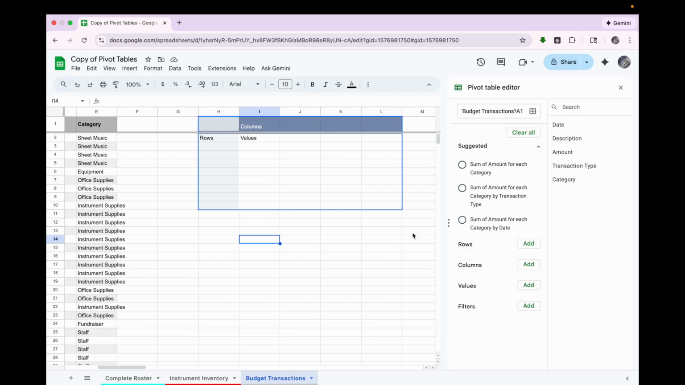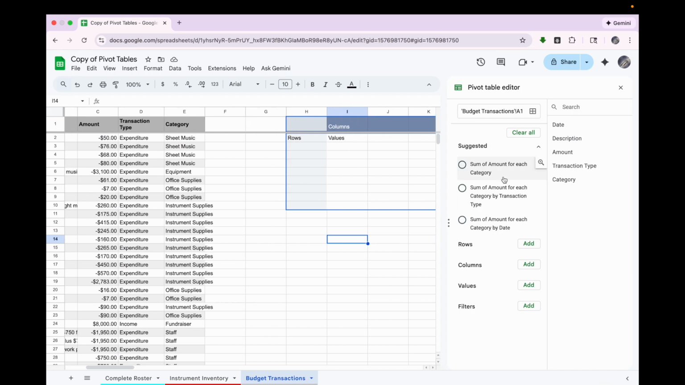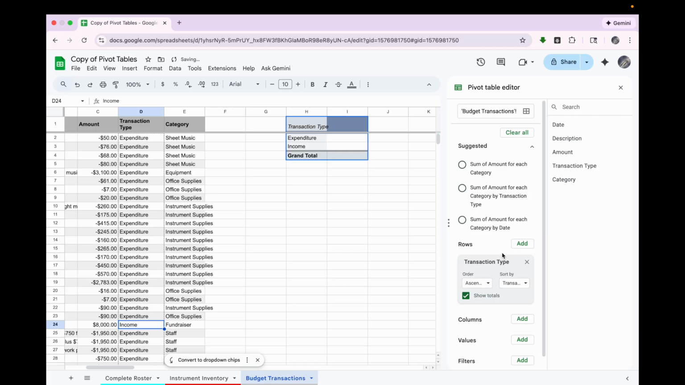I can take now the transaction type. So transaction type is over here, and there's only two unique values in this column, which are expenditure and income. So if I take transaction type and put that under rows, you'll see expenditure and income both show up here.